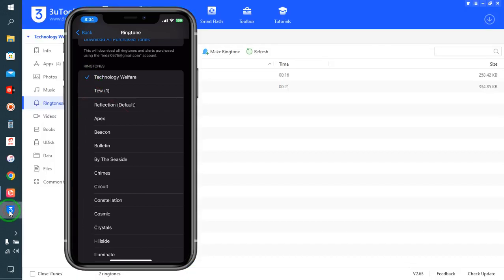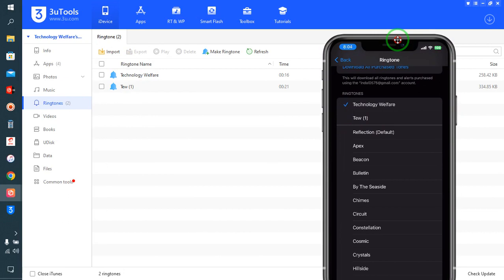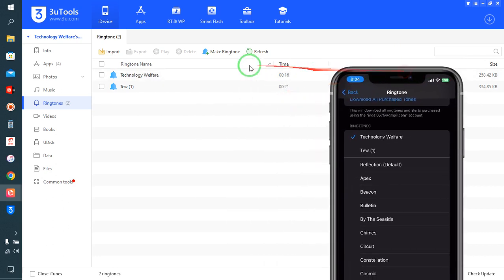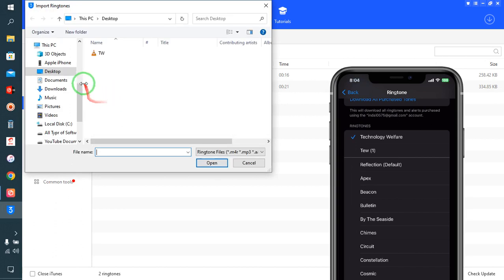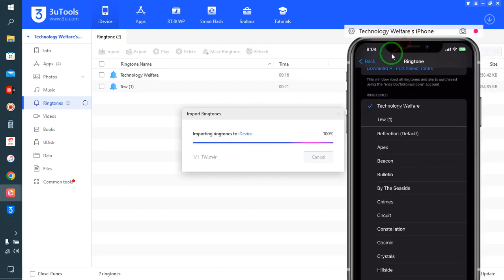For it you will have to firstly open 3uTools. Of course you will have to download this tool also. I will give you download links there. Simply, see, this device has been connected, so you have to click on the ringtone options, go for the import options, click on select file, select this file on your desktop and open it. So it will start to convert.